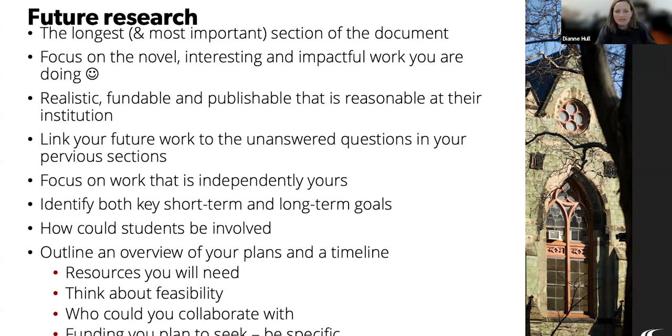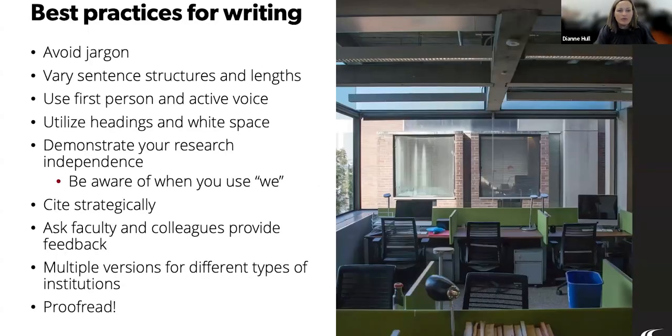Great questions. So let's talk very briefly about writing. You want to avoid jargon. Here at Penn, everything's an abbreviation, but you really want to avoid that because generally you cannot expect that they will know what you're talking about. So you do need to write things out. Vary sentence structures and lengths. Use first person and active voice. This is your research, right? So you can say I, you can say we, you can say I plan to.